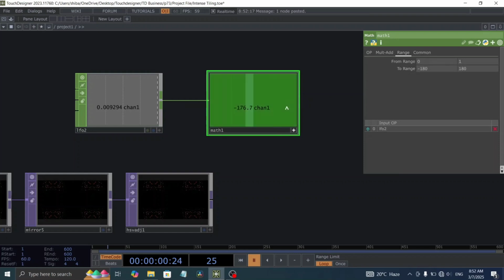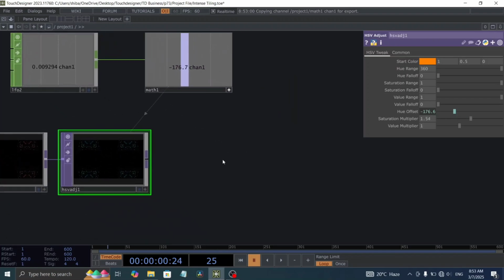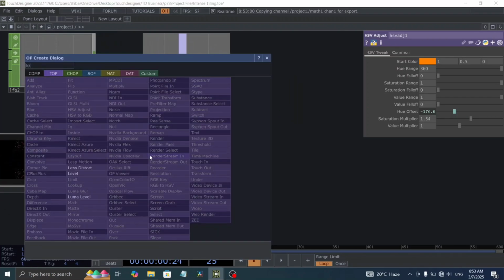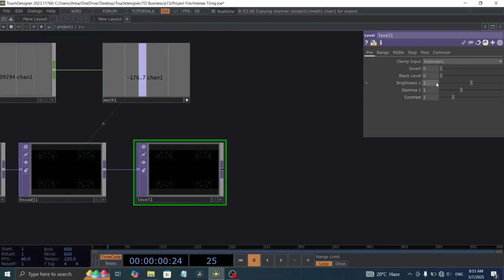Now, reference the output of this Math CHOP to the Hue Offset parameter of the HSV Adjust TOP. Adjust the saturation multiplier in the HSV Adjust TOP to your preferred level. To further enhance the visual richness, let's add a Level TOP. In the Level TOP parameters, increase the brightness to approximately 1.42 and the contrast to around 1.1.